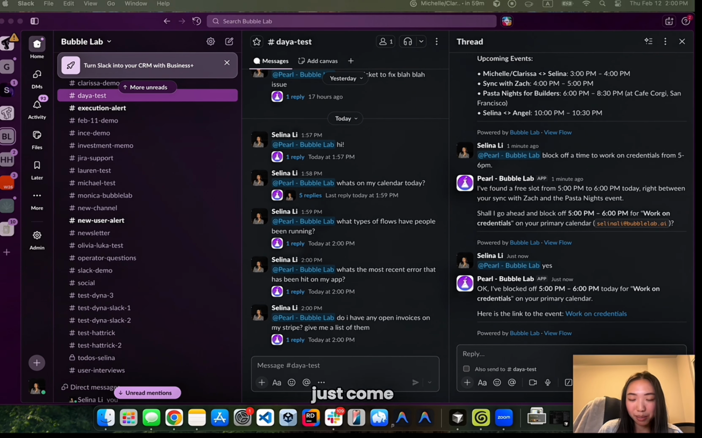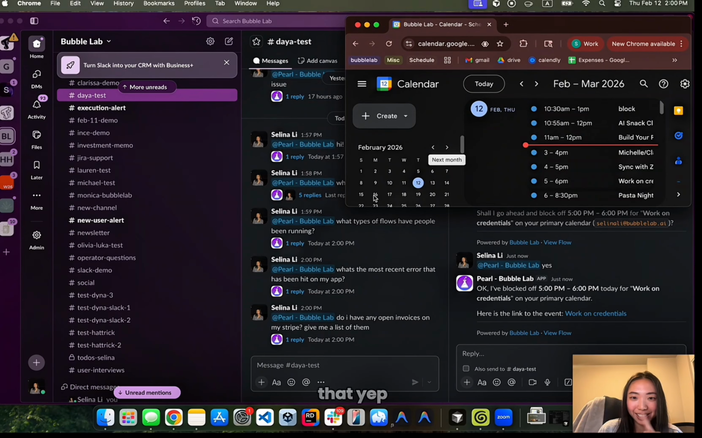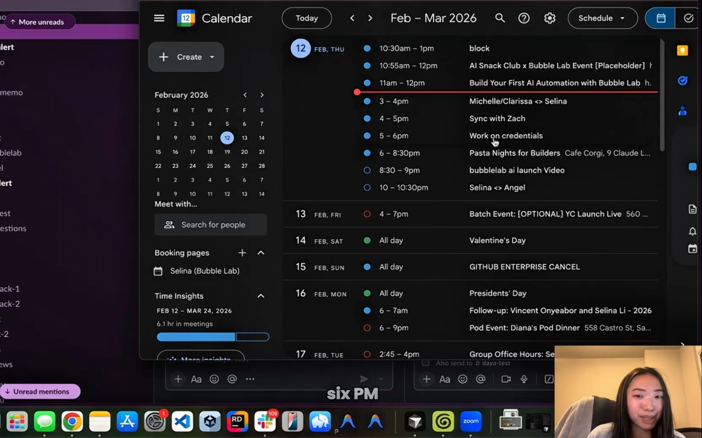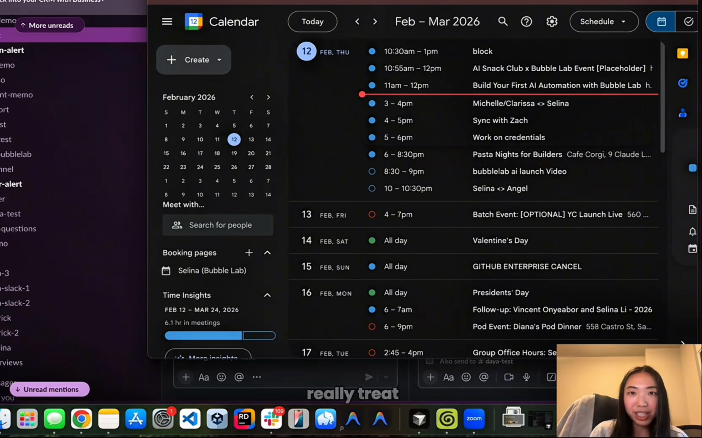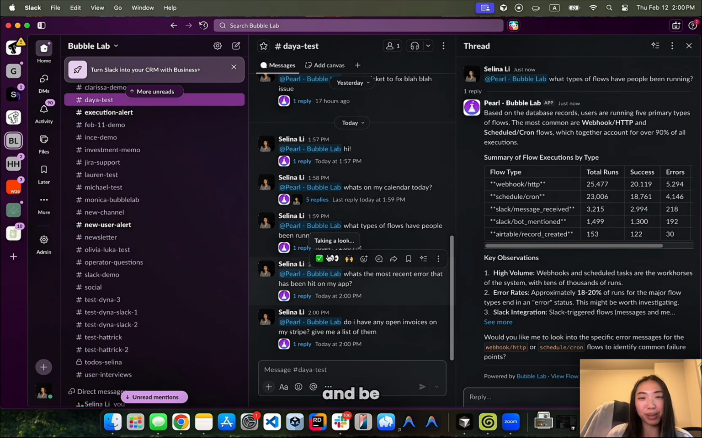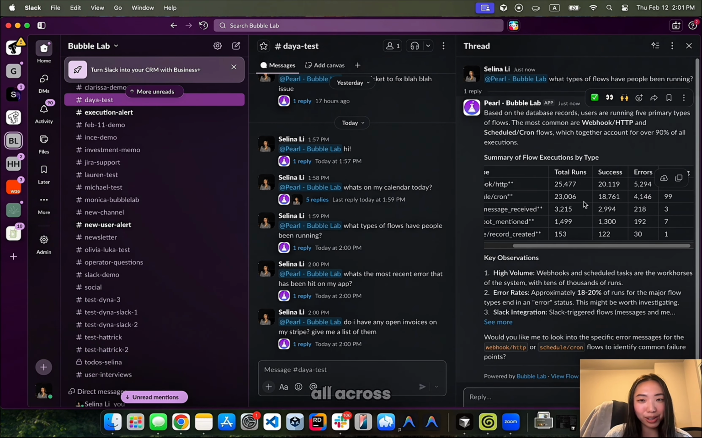And the calendar one just completed, so let's quickly check on that and see that, yep, there is now a block from 5 to 6 p.m. for me to work on this feature. So you can really treat Perl like your super employee and be able to launch a bunch of questions at once all across your tool stack.